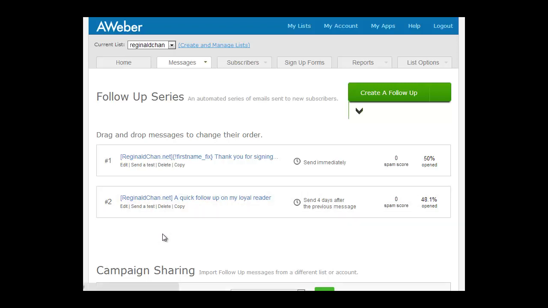Alright, so yes, this is what they call an autoresponder. This is how autoresponder works. AWeber is excellent because they allow you to select a specific time or duration, when to send, at what time, on what day. Yes, they allow you to do that. Everything is your choice.